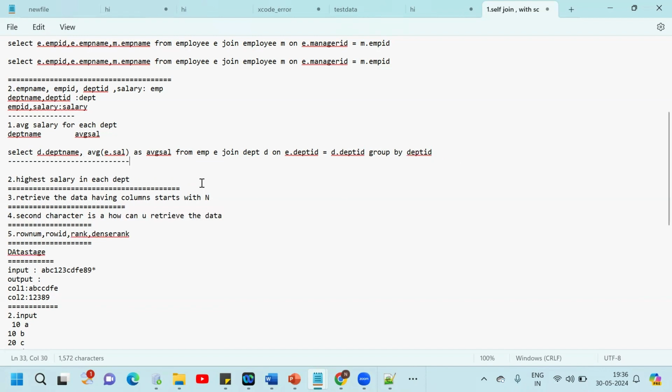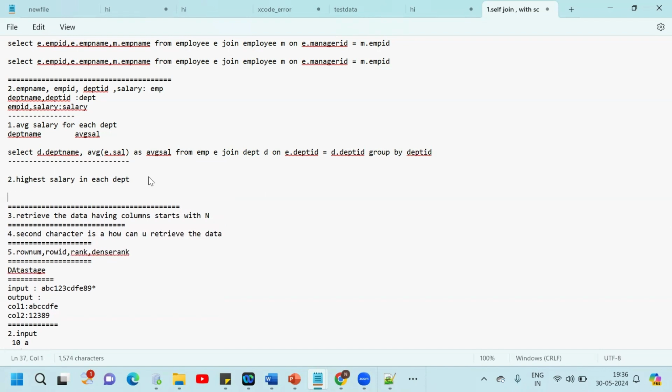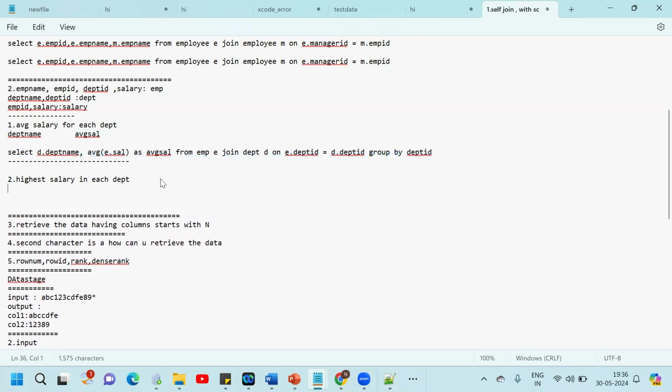The next question is highest salary in each department. So this one we can perform the same way. Instead of average salary, we use max salary. Max is another aggregating function. So max of salary as max salary. And we are grouping by department ID.